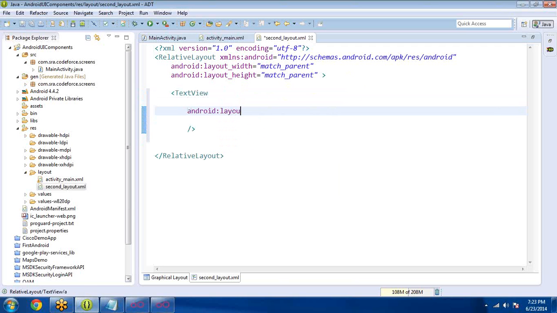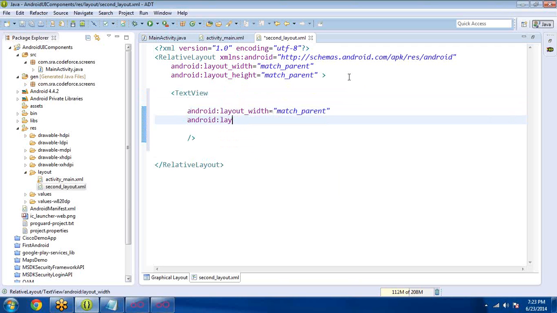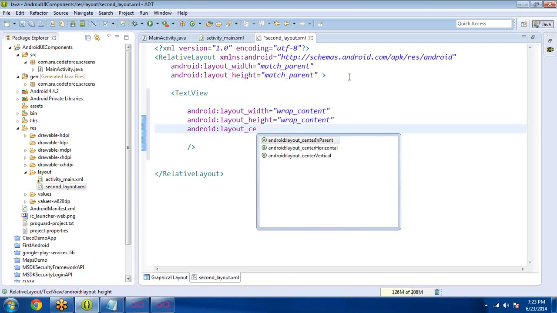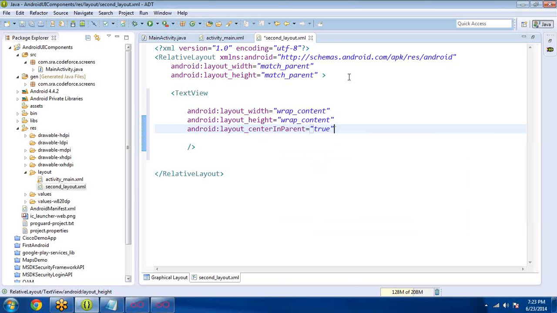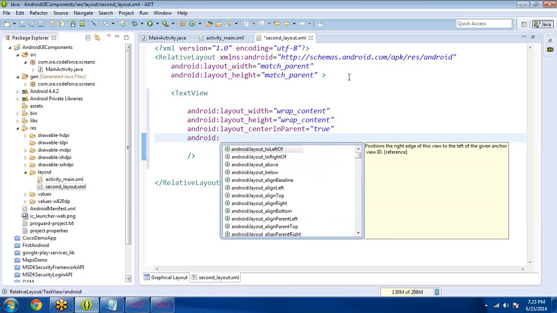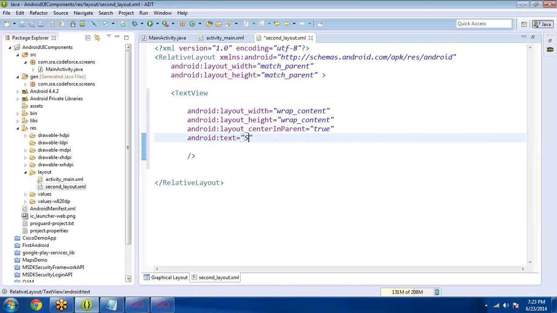Android colon layout underscore width, match parent. Android colon layout underscore height, wrap content. Width also I want to give as wrap content. Next, android colon layout underscore gravity, center, meaning this text view I want to display in the center of this entire linear layout. The text I want to display is second screen.